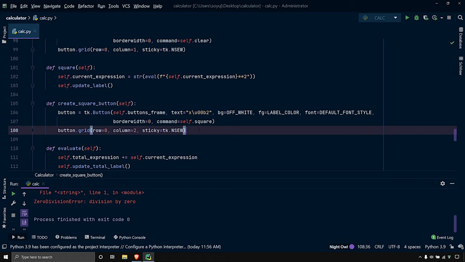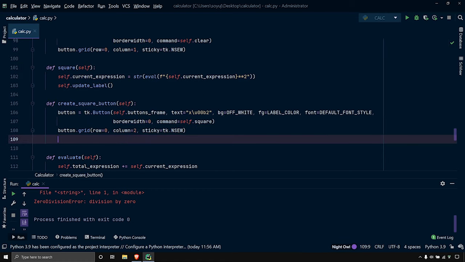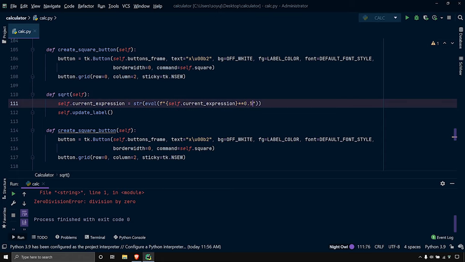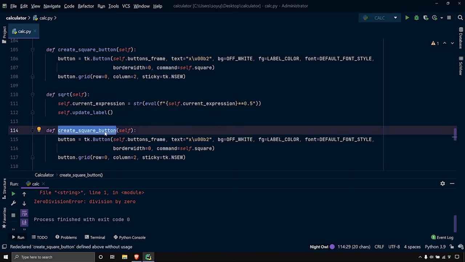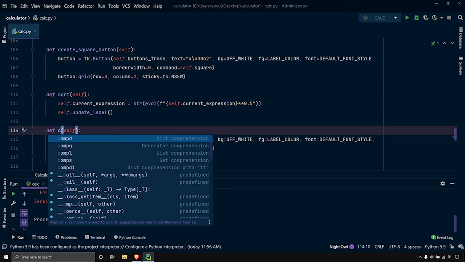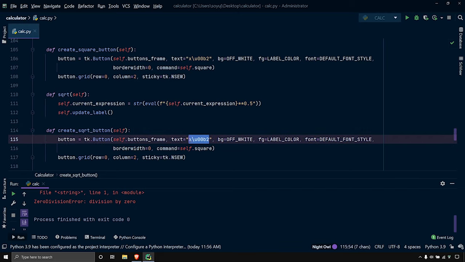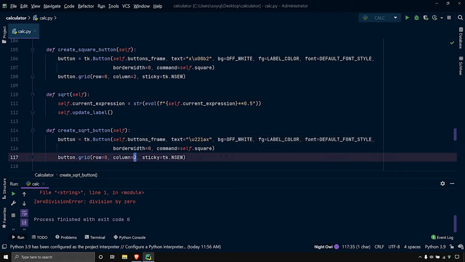Similarly, for the square root button, I'll copy paste both the square button and the square method. So I'll copy paste this code. I'll change square to sqrt, and instead of 2, I'll say 0.5. I'll also change the name of this method, so I'll say create_sqrt_button. I'll also change the text to \u221a. This Unicode value represents the square root symbol, and then I'll type x. And now I'll change the column to 3.